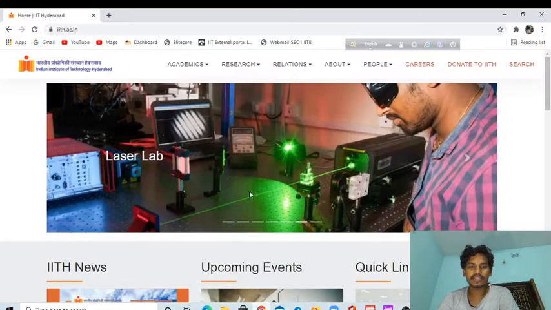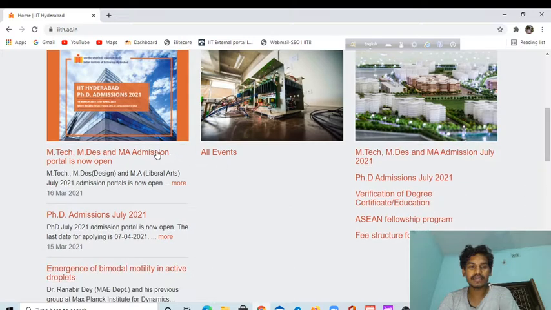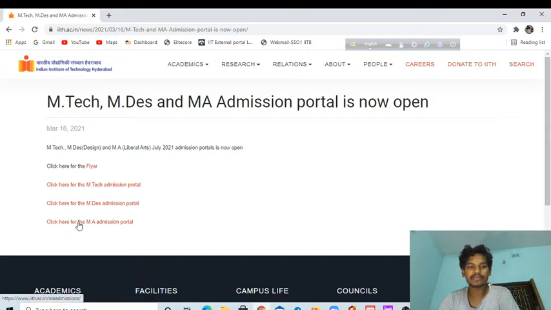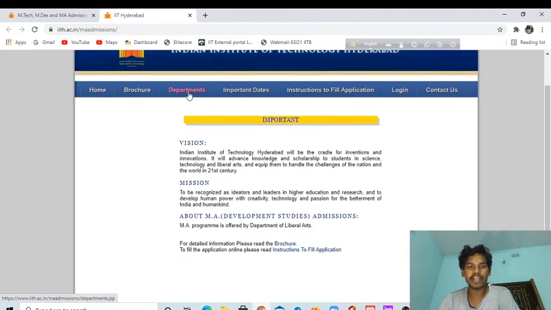I think you can see my laptop interface and cursor also. This is the main page of IIT Hyderabad, and you can see this notification: MTech, MDes, that is Master of Design, and MA admission portal is now open. Just click on it, you will see this. Click on this portal, and you will be able to see these important dates, the department brochure, and you have to read this instruction on how to fill up the application form. Here is the brochure, here is the instruction to fill the application.